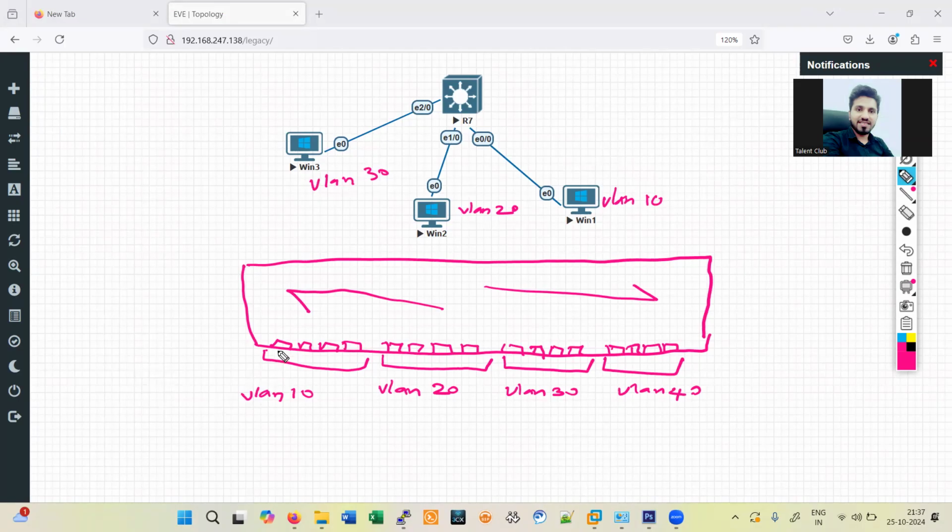I'll show you that here, in VLAN 10, I added one PC. In VLAN 20 also I added one PC. In VLAN 30, I added another Windows PC. Okay. So what I'm going to do in this video is show you how to change the host name of the device, the switch host name.